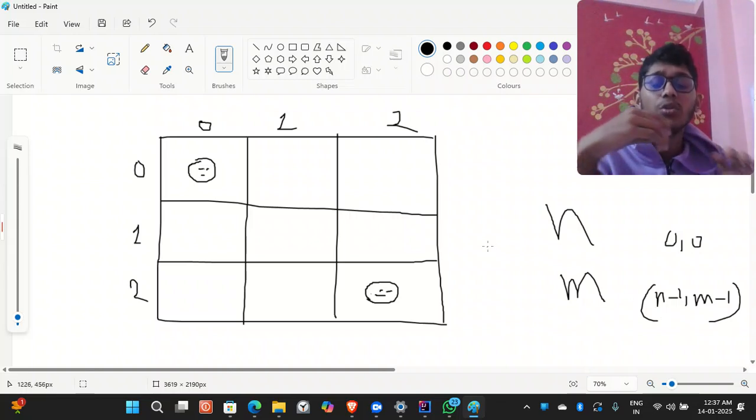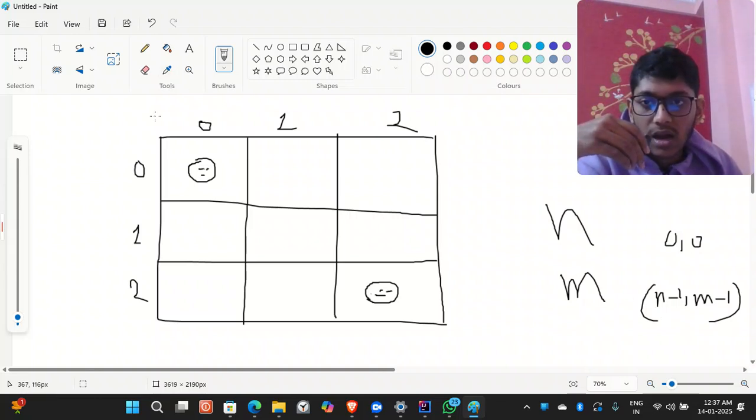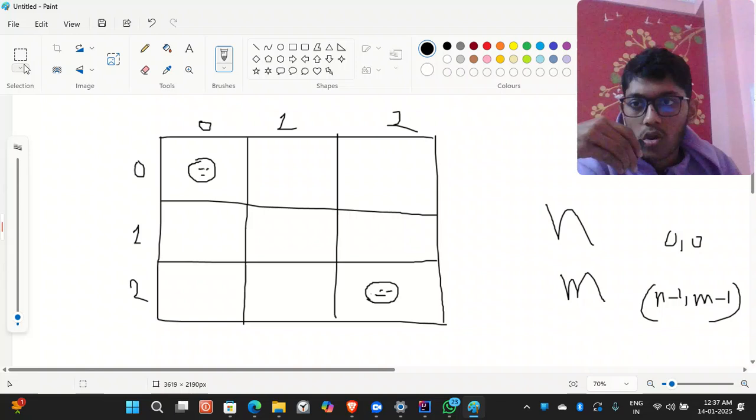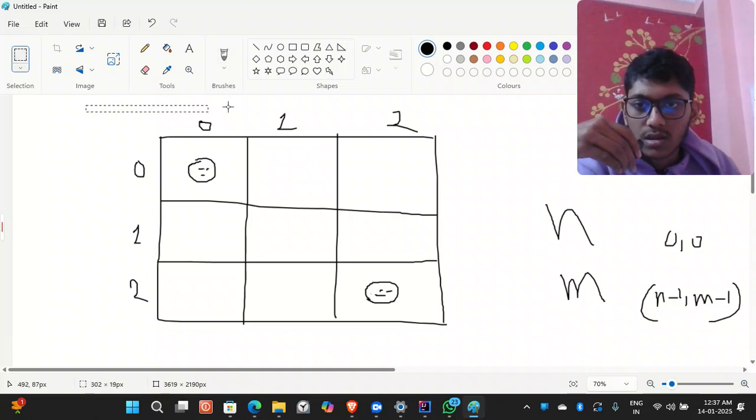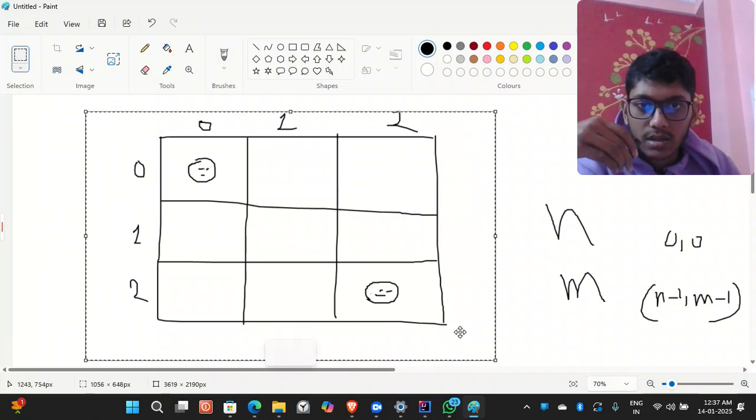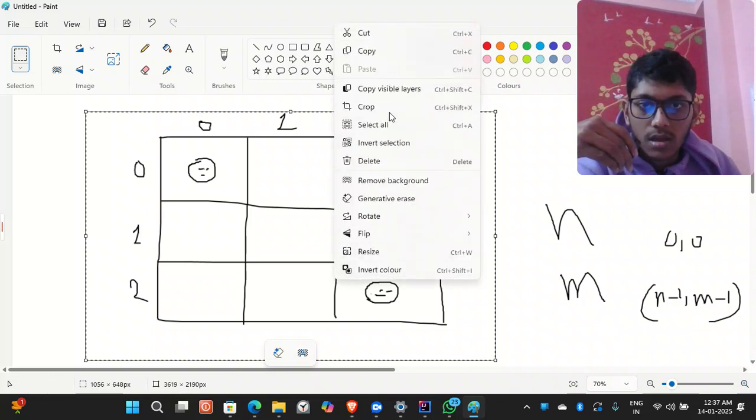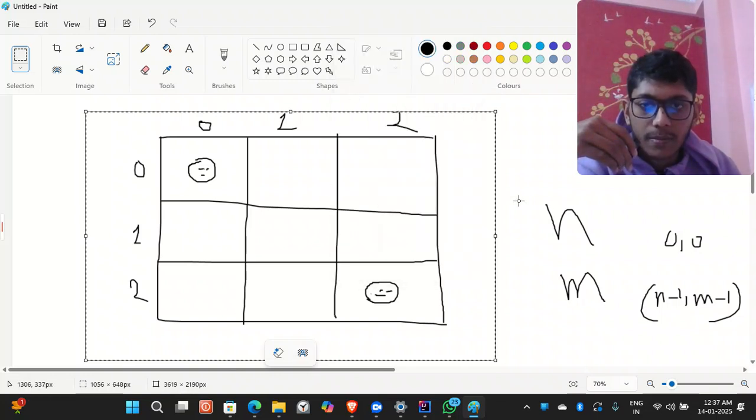And how can the robot move? So can I select this stuff? How to select it? By the way, this is for pencil, color picker. No, this is for resize and sketch. Okay, this is selection, right? So I can take this thing, I can copy it.